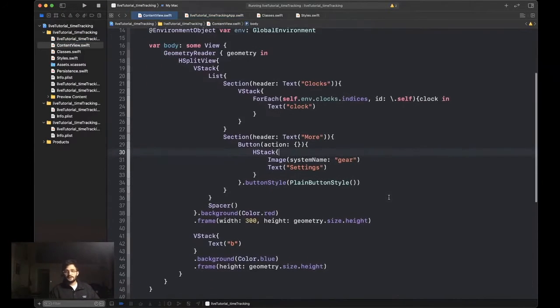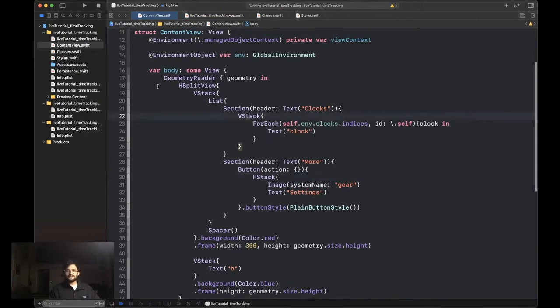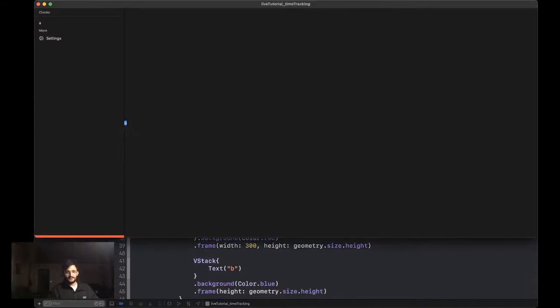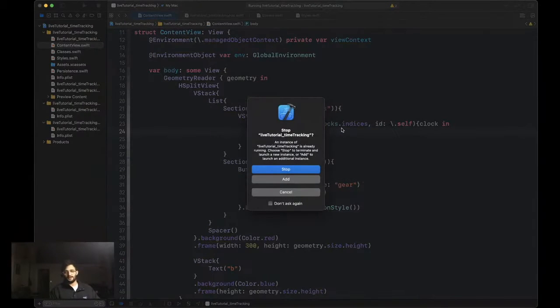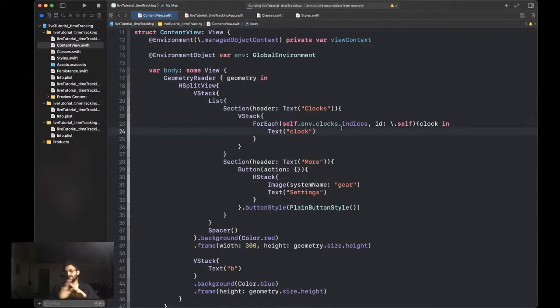So now that we created that, what we're going to do is say, hey, inside of this section, clocks, let's go ahead and look at it. Inside of clocks, I want you to loop through all the different clocks, and for each one of them, I want you to create the word clock. So save it and run it. Let's see what we get. You should see exactly that.